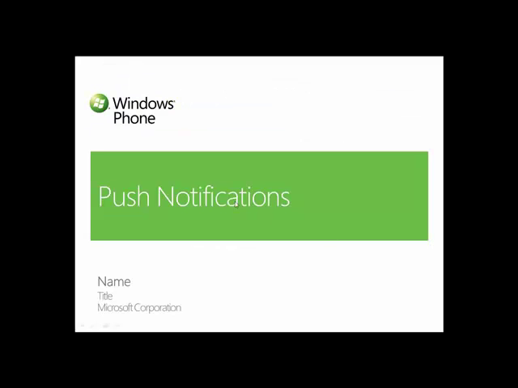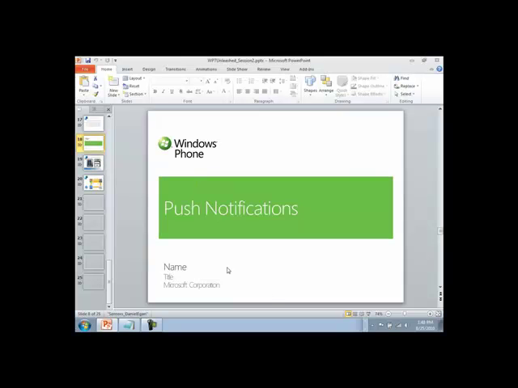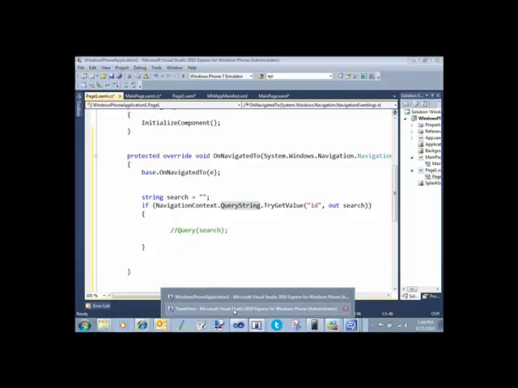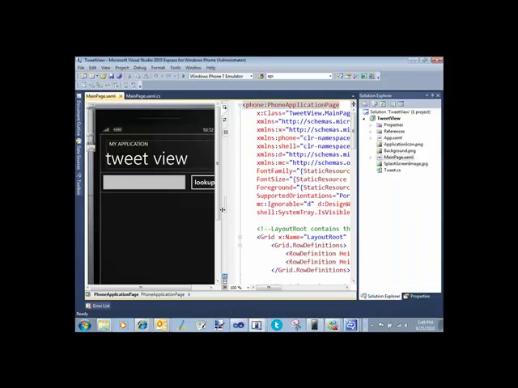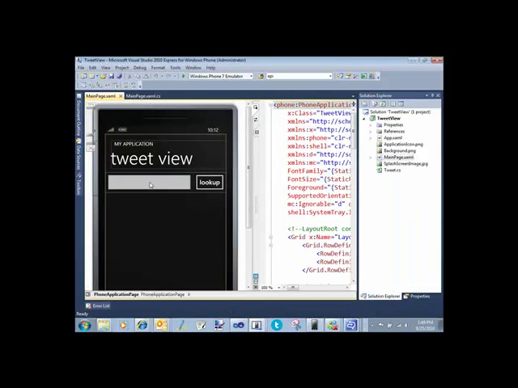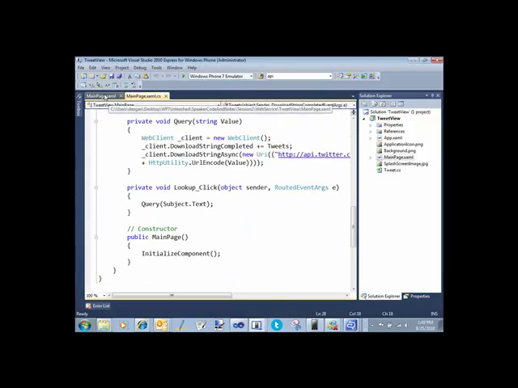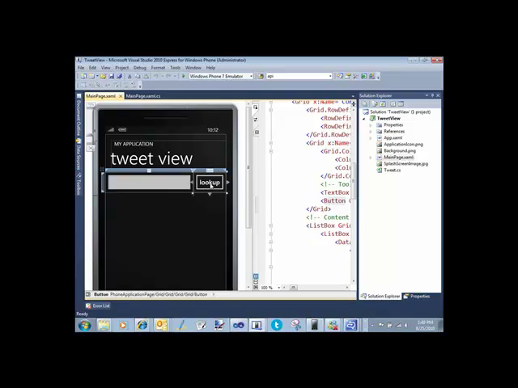Okay, before we go into push notifications, let's go ahead and look at a very simple application. It's called TweetView, and all it does is, we've placed a text box and a button on top of this page, and when we click on the button, it's going to look up the tweets of a particular person. The reason I'm showing you this is because it's very similar to what we're going to be doing in the Hands-On Labs, so you understand it as you're walking through it.